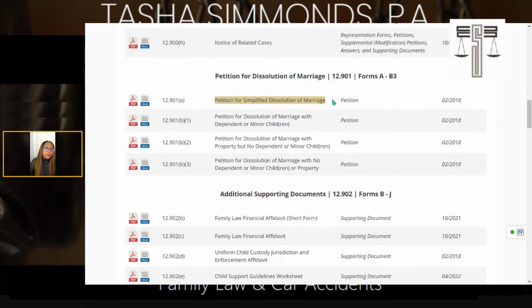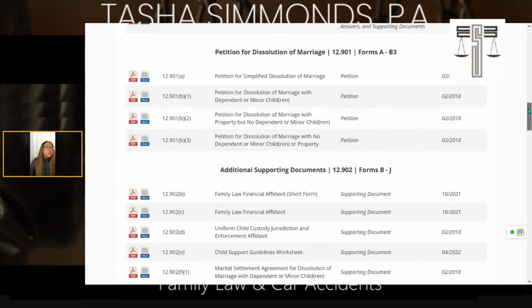Again, you have one for simplified, which I don't like, so I'm not going to explain it. You have one for cases involving property and children, but it's not going to say property. Just assume it covers property unless it says no property. So with children, you have one that says with property but no children, and then this one says no children or property. So those are the different types of petitions. A divorce is a divorce, but it lets the court know what they're going to be doing in your case. So choose the right one.